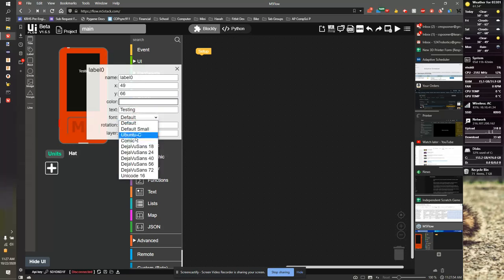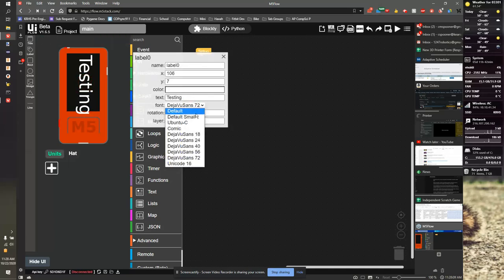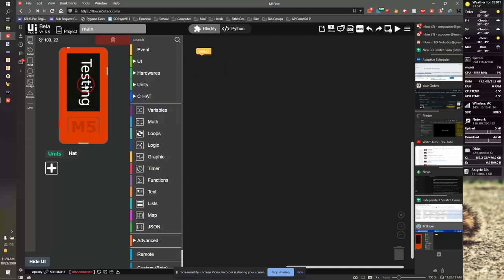And we'll set the font to large. And we can rotate it 90 degrees. We're going to now drag it so it's sort of right in the middle of our screen. Maybe it's a little big, 72. Let's go 56. And so that's in the middle of the screen.